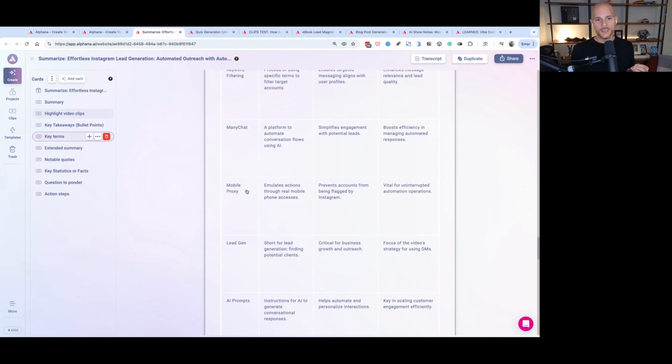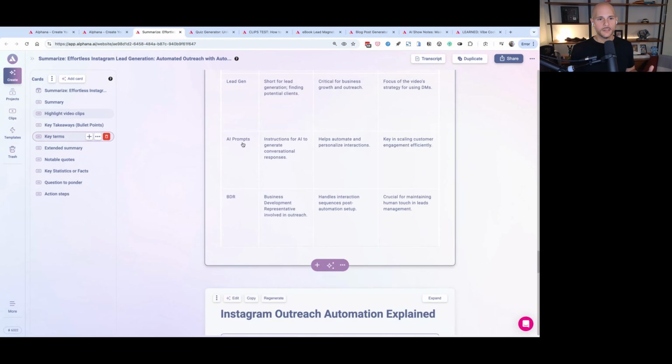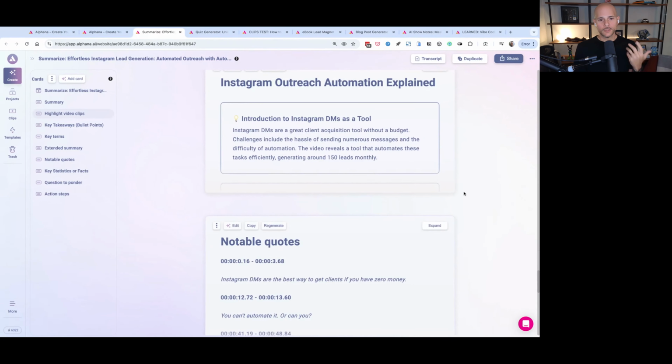Look at all the keywords that it extracted. Things like keyword filtering, ManyChat, mobile proxy, lead gen, AI prompts. And it gives it to you in a very friendly table format. Again, all in one shot, right? All I did was input a YouTube video and it generated all of this content as an example. And so the Summarize template's a great way.